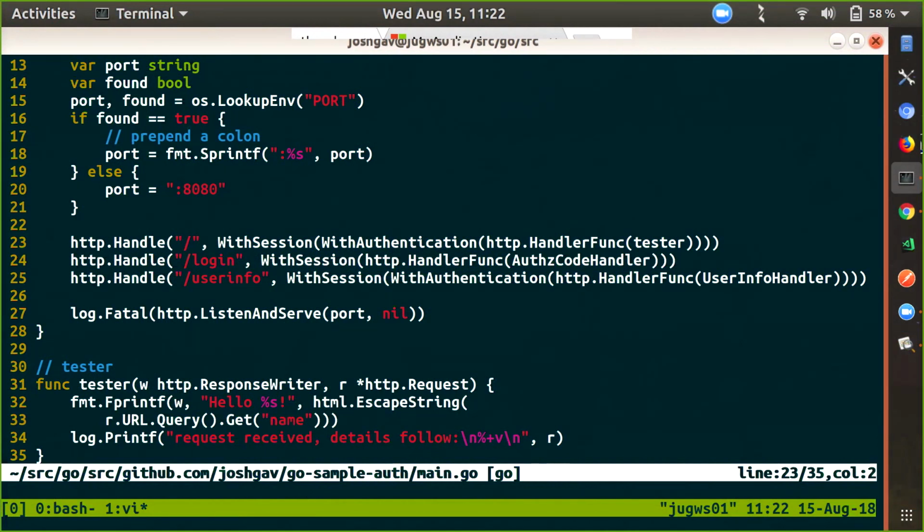Right here, if somebody hits the root of my site, then I register this handler. You can see way down deep it's just calling the tester function again. But I've wrapped it in middleware, so that it takes a handler and returns a wrapped handler. Okay, so I've wrapped it with a handler that implements authentication. And then you see another one, /login. The important thing here is that the handler being called is the authorization code handler. Let me just show you what those look like real quick. That's the key point here.